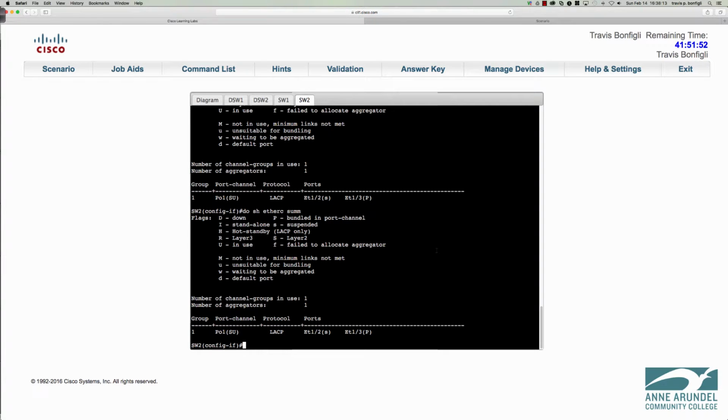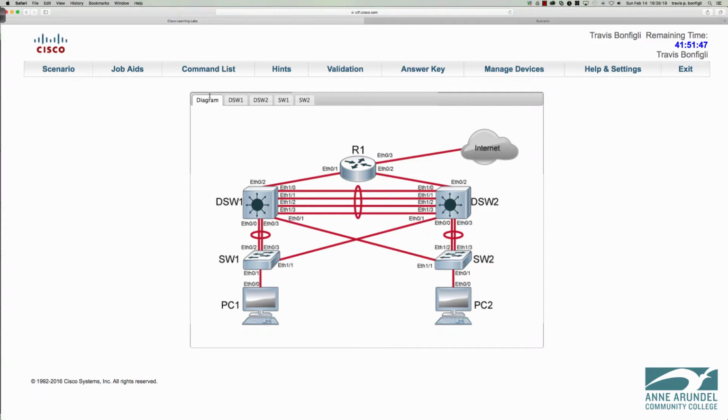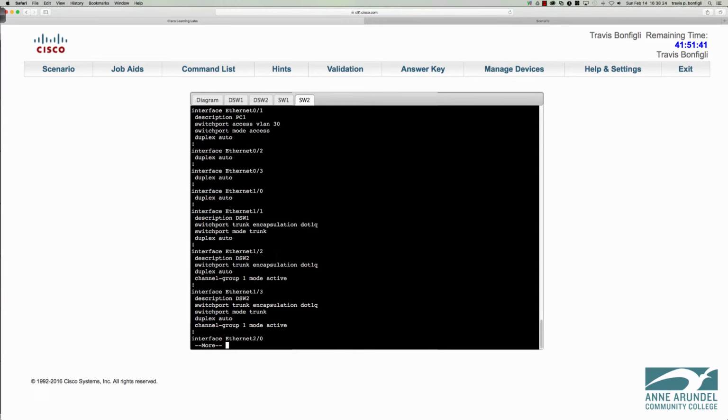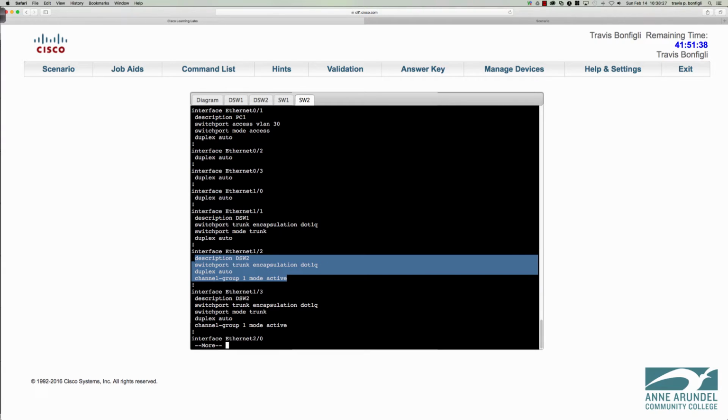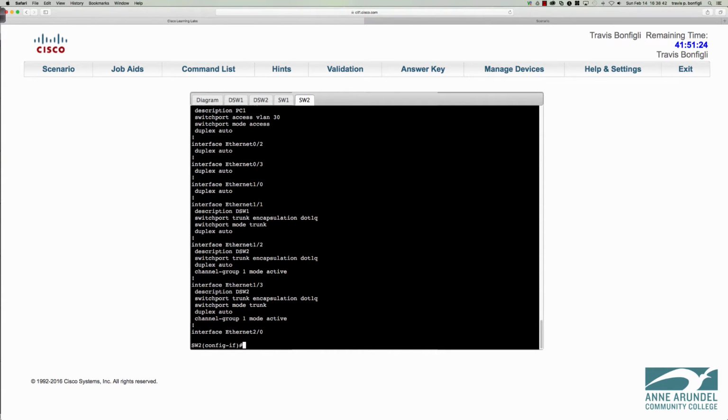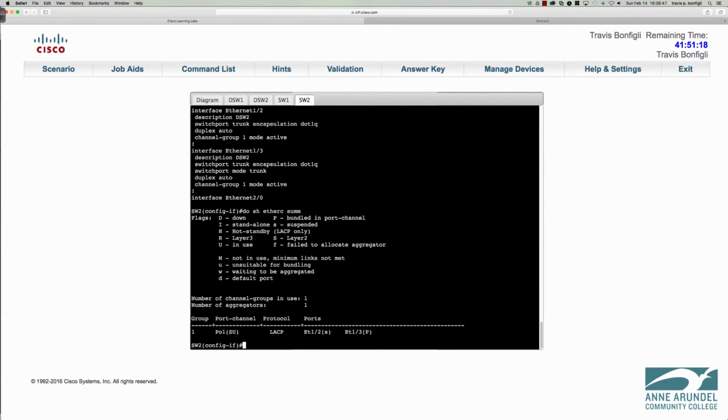So if I come over to switch 2 and say do show run, and make sure I got my interfaces right, 1/2 and 1/3. Let's take a look at 1/2. Channel group 1 mode active. That looks correct. The duplex auto is okay. And 1/3 is mode active. So we've got active on this side, and that actually looks good. Do show etherchannel summary. Let's see what we've got here. So we still have Ethernet 1/2 in a suspended state.